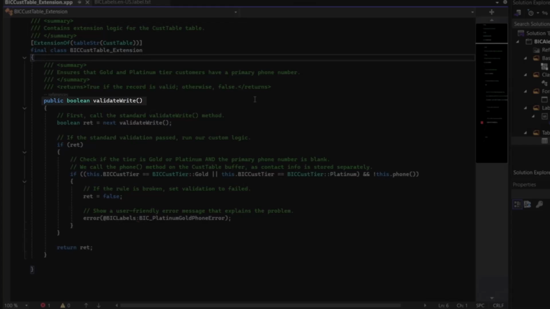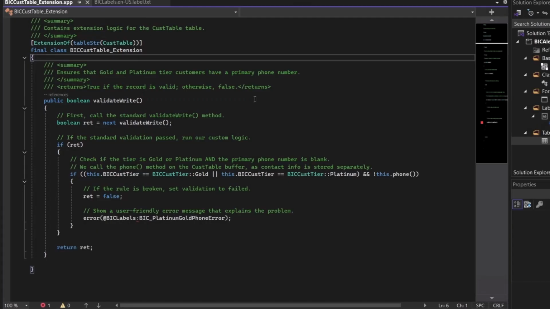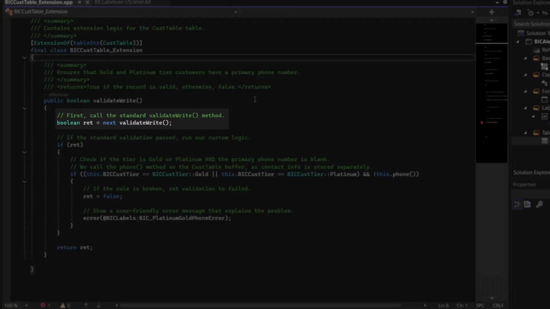Now, this method is a key part of how Dynamics 365 works. It automatically runs every time a record is about to be saved. That makes it the perfect place to add our custom validation logic. Inside the method, the first line calls next validateWrite.